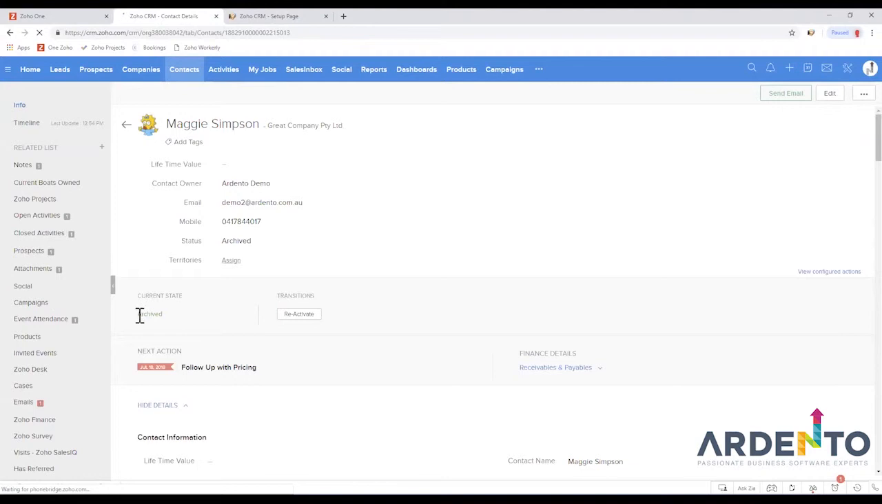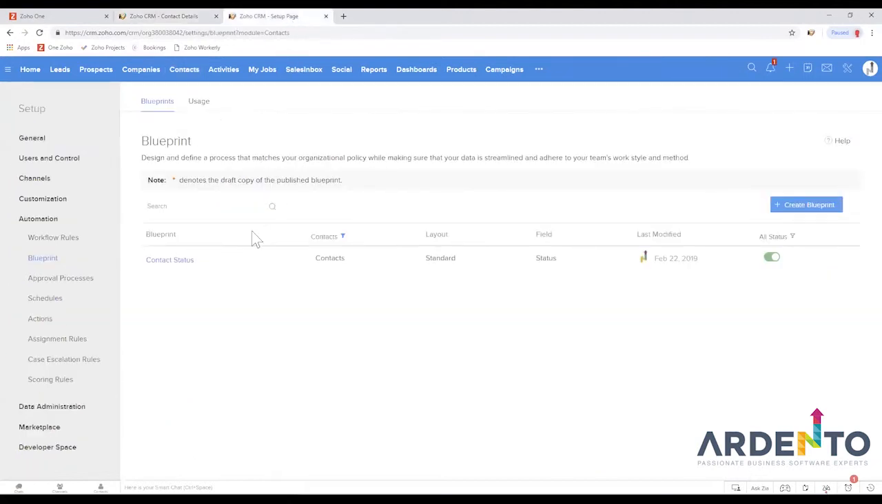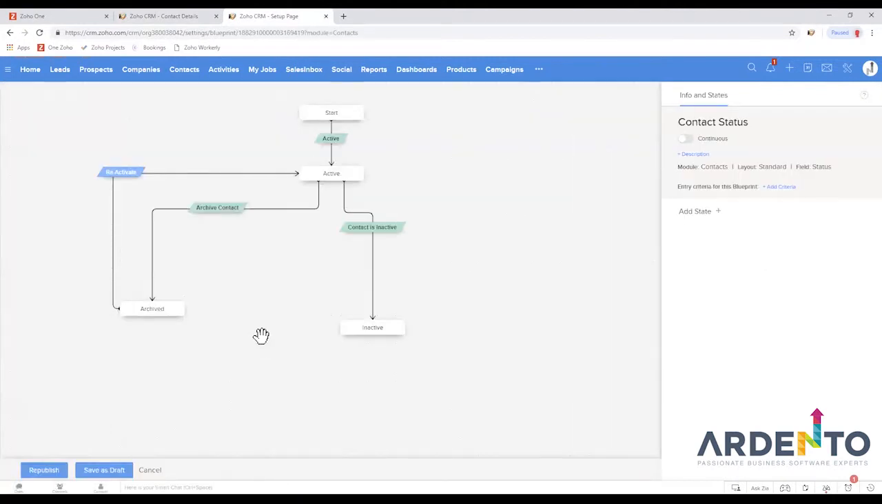So now you can see that Maggie Simpson has been archived, but we can reactivate her. By clicking reactivate, it was a separate transition and now she's been reactivated in the system. Hence, you can now go ahead using the blueprint functions to start sending out emails, text messages, functions, and tasks and change of ownerships and things like that.